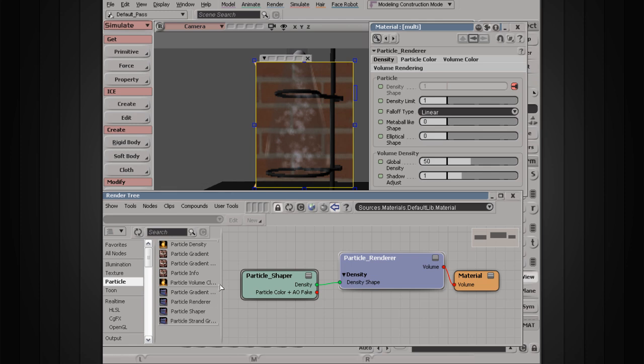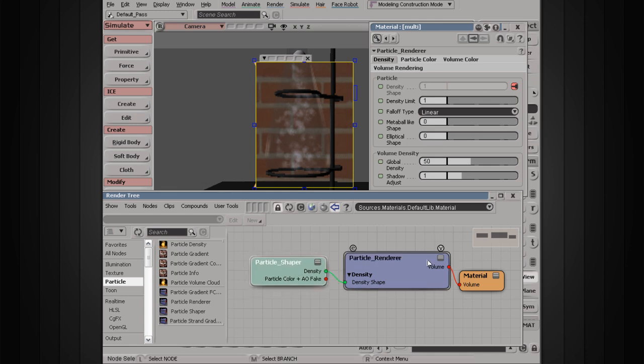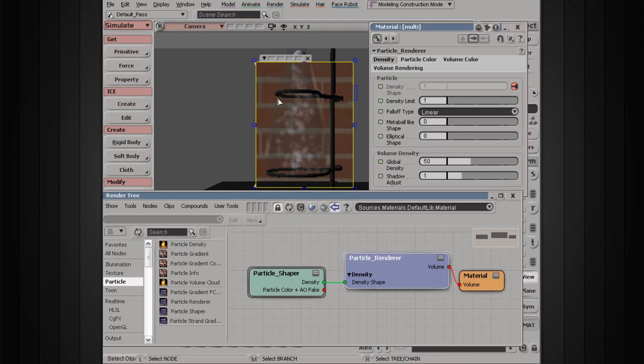Going over each of these nodes is going to take a little time, so let's just try to modify the two default nodes we get. A particle shaper, which controls the density, which gives us these nice textures and patterns, and the particle renderer, which takes that information in and gives it color and lets us do various things. The first thing we want to change is the density. As we can see, it's kind of wispy and we can't really see our particles.